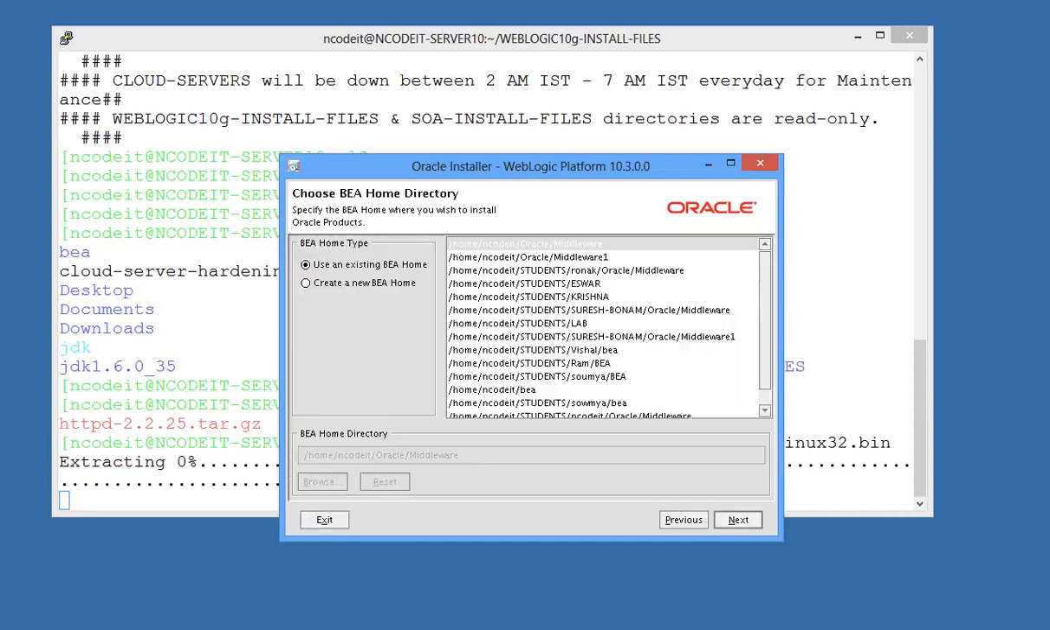Move on to next. Now here, choose the BEA home directory. If you see, it's still called BEA home directory. It will be changed to middleware home in 11G and 12C onwards. 10G was the time when changes were happening from the BEA company to the Oracle company. If you see this one, use an existing BEA home. These are the various existing BEA homes that are already installed on your system.